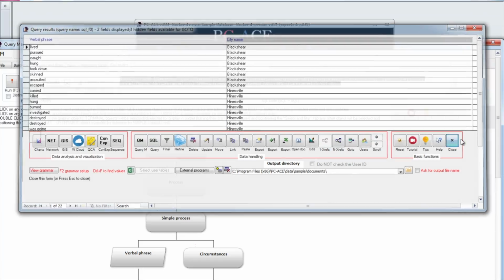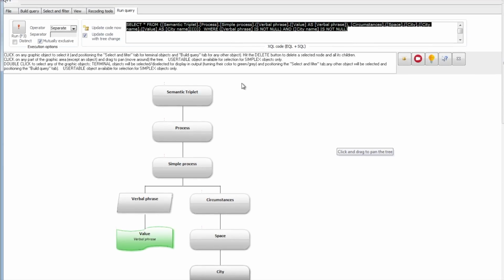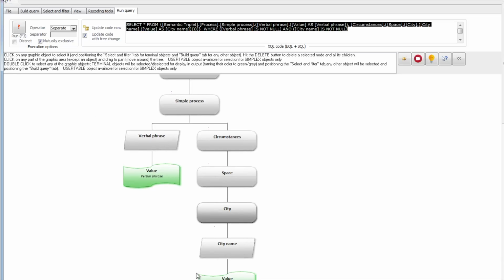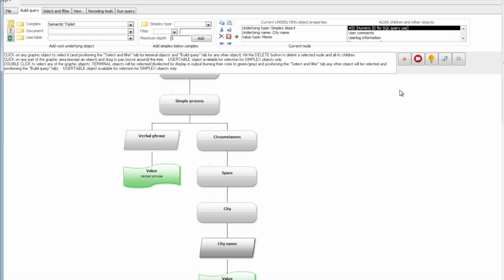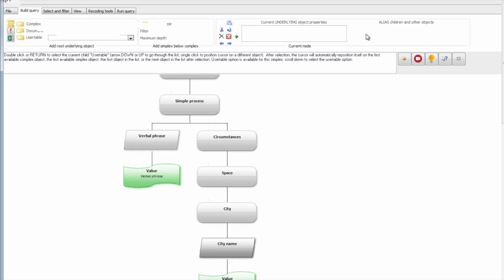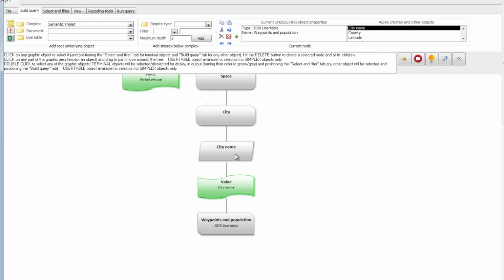Now let's close the SQL EQL form and all the other forms, and let's go back to the Query Manager. As you can see from the last line of the status box when hovering over the graphic area, right here, a user table object is available for selection only for simplex objects. So in order to attach a user table to our query, we should select the simplex city name and then scroll down on the alias children and other objects box right here, and we select user table. And from here we can select the waypoints and population table that we imported before. As you can see, the table was added right below the simplex city name.